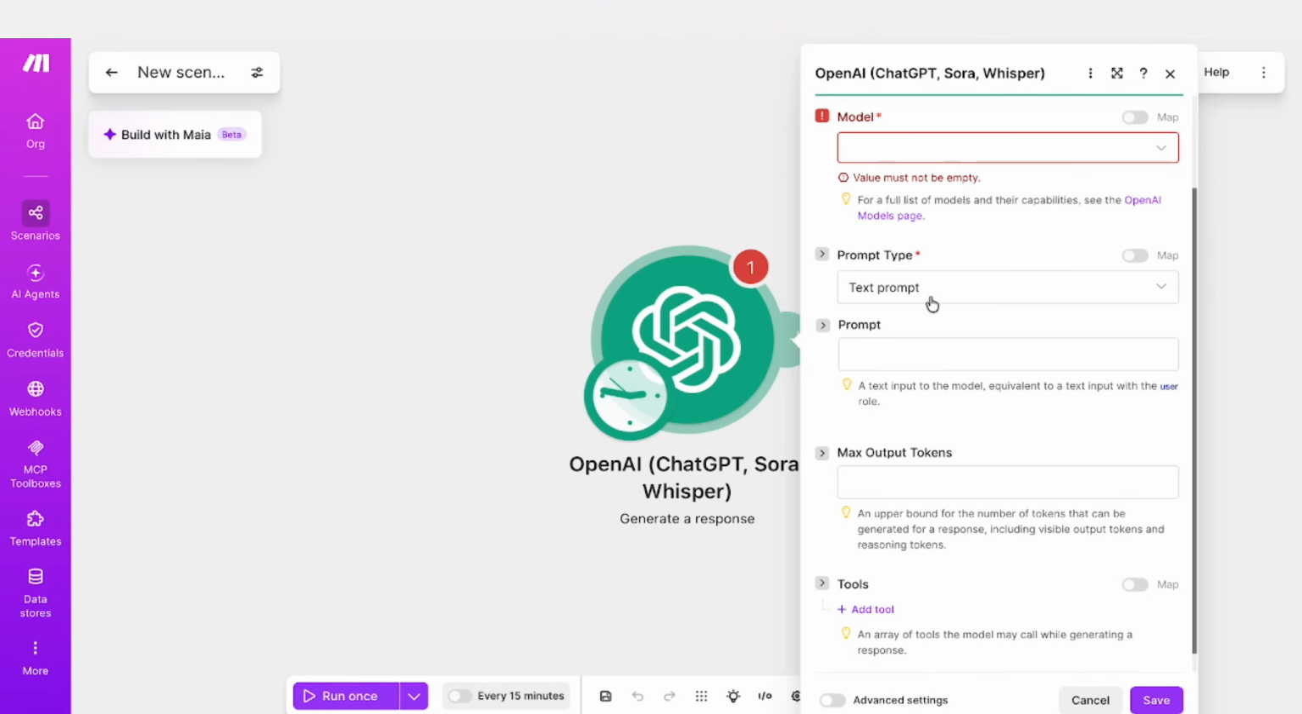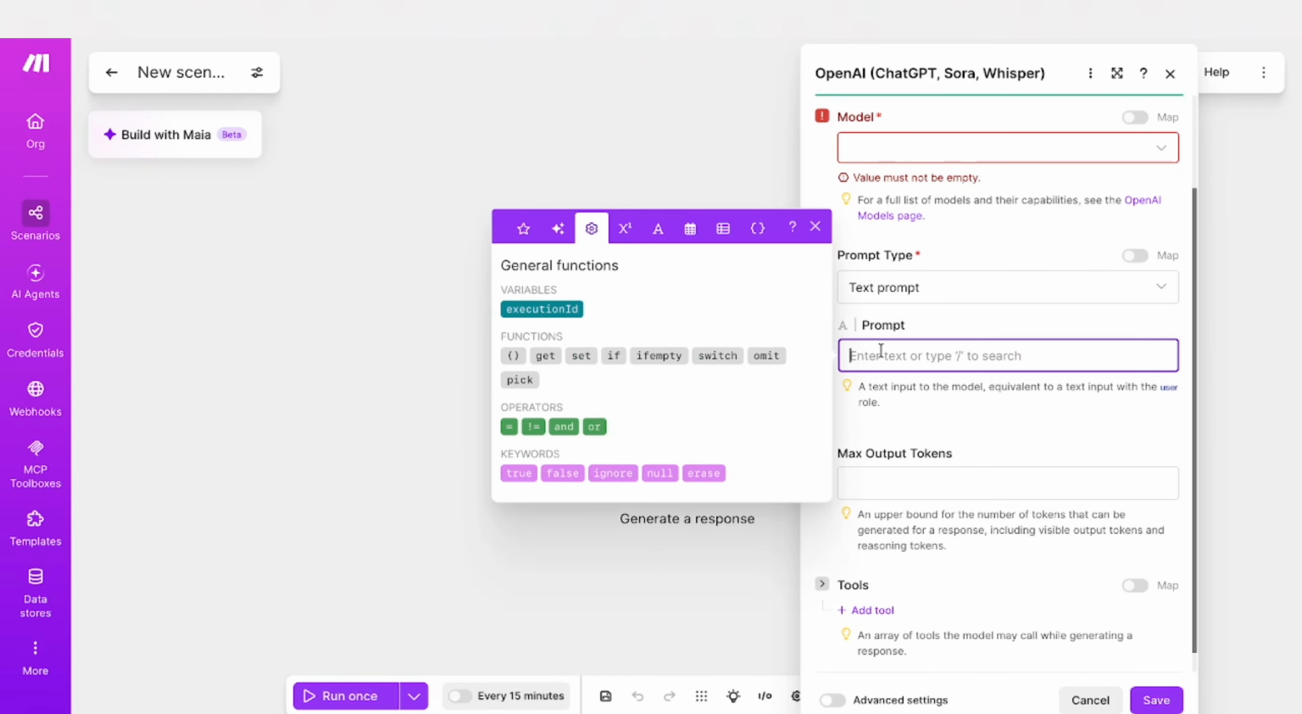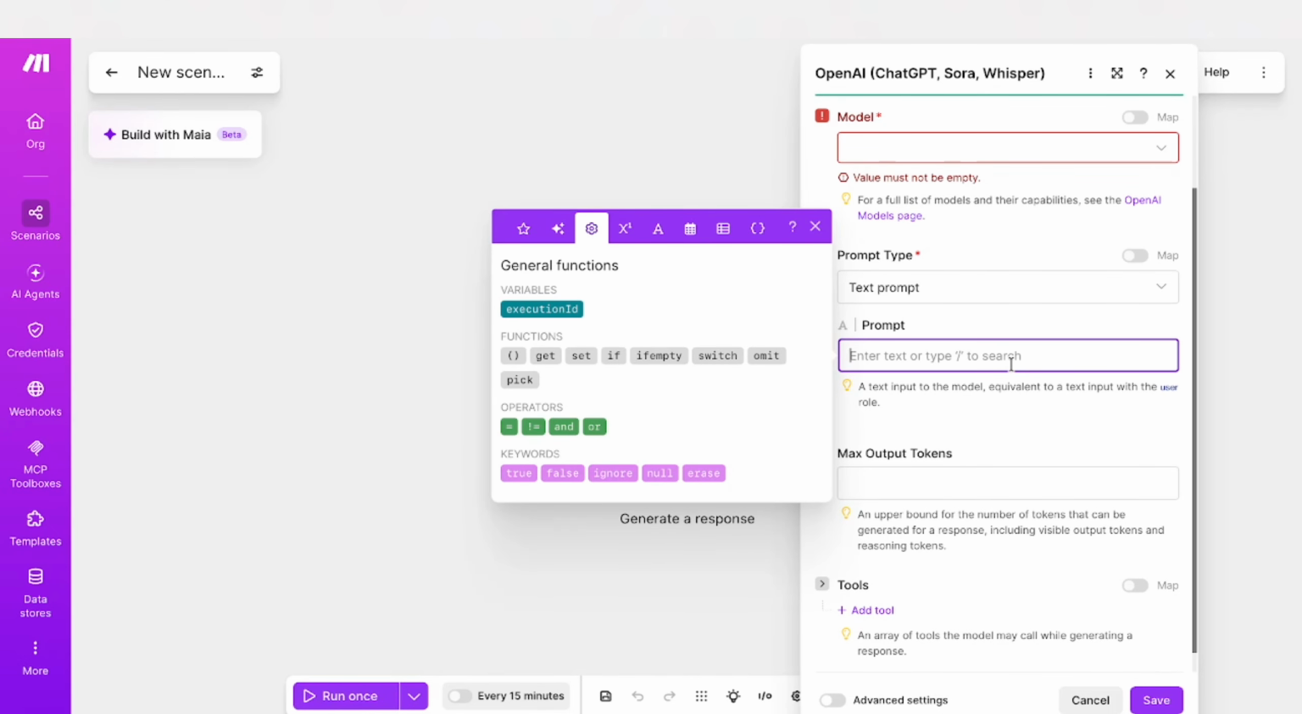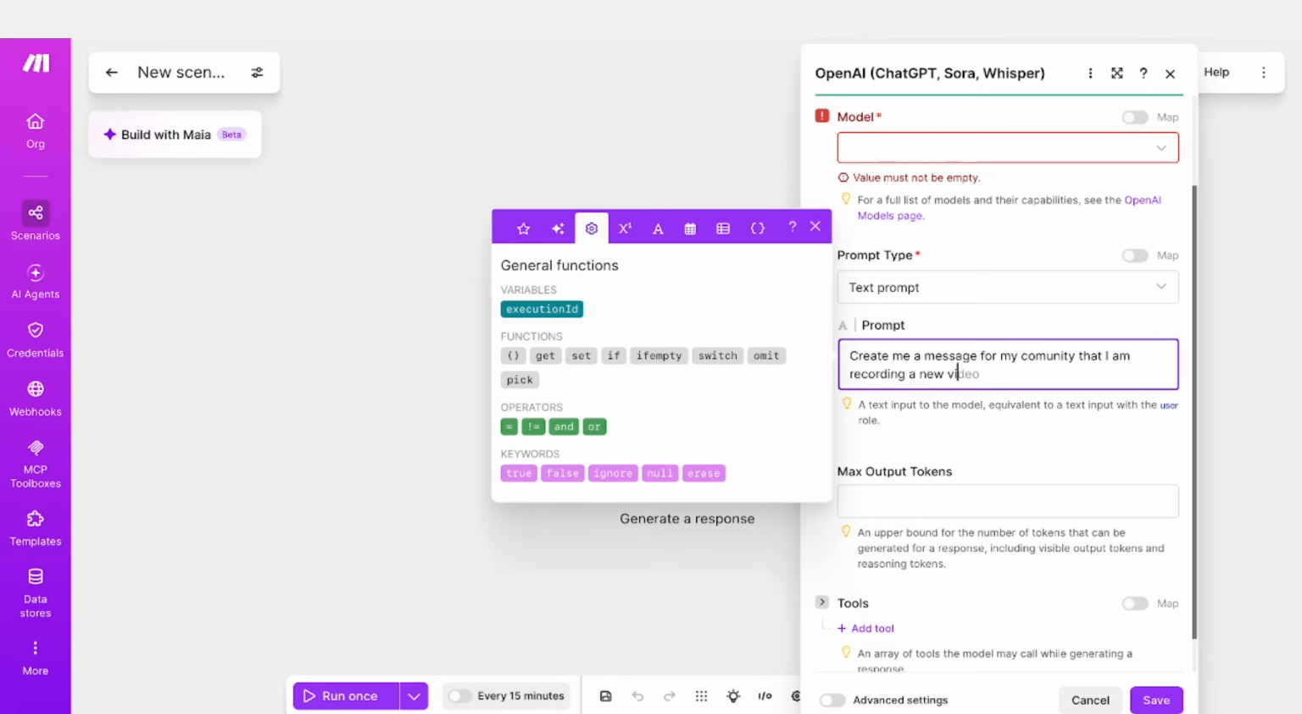Obviously, if you choose text prompt, which is most likely, you will just write the prompt. And a prompt is just a text input to the model. So it is like an equivalent to a text input with the user role, okay? So what you write here is what you would write to GPT if you were using the app. Very simple. So if we say, create me a message for my community that I am recording a new video, use emojis.